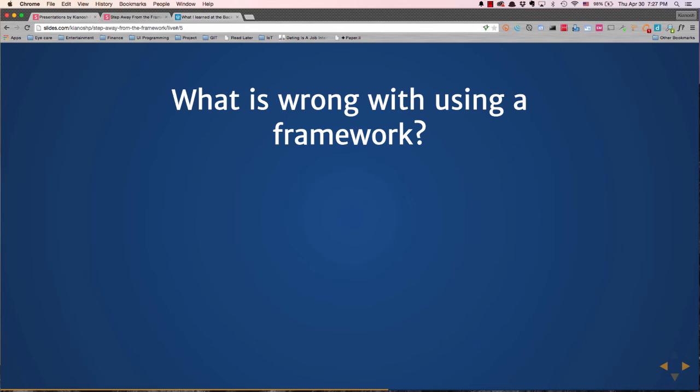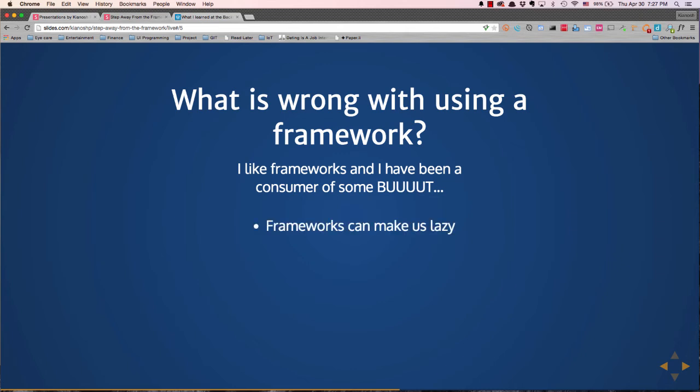So you may ask, what is wrong with using a framework? I like frameworks. I've been using them for some time, but frameworks can make us lazy. I was interviewing a guy for a JavaScript position, and one of the questions, a simple question, was, if you're going to make an AJAX call, how would you make it? His first instinct was to go to $.ajax. It's like, okay, that's fine. Let's pretend we don't have jQuery. How would you do it? I got a blank stare.